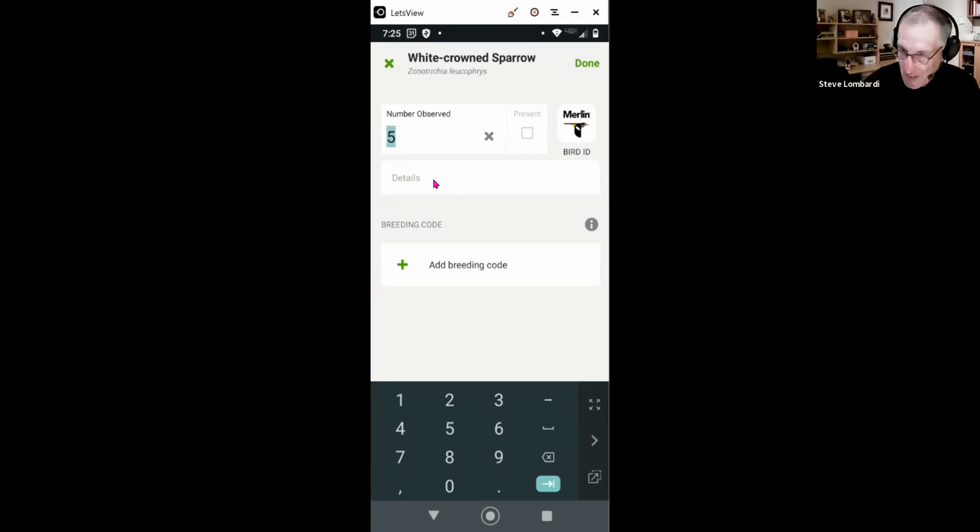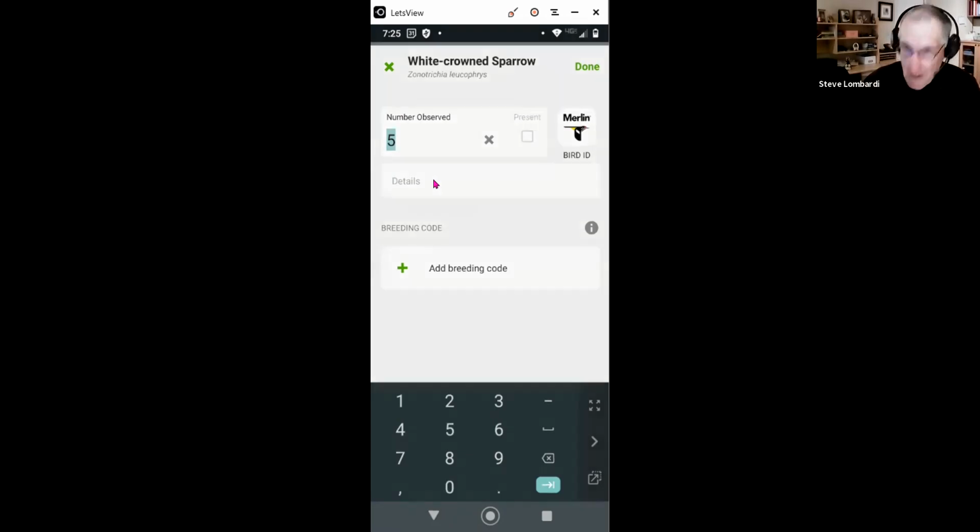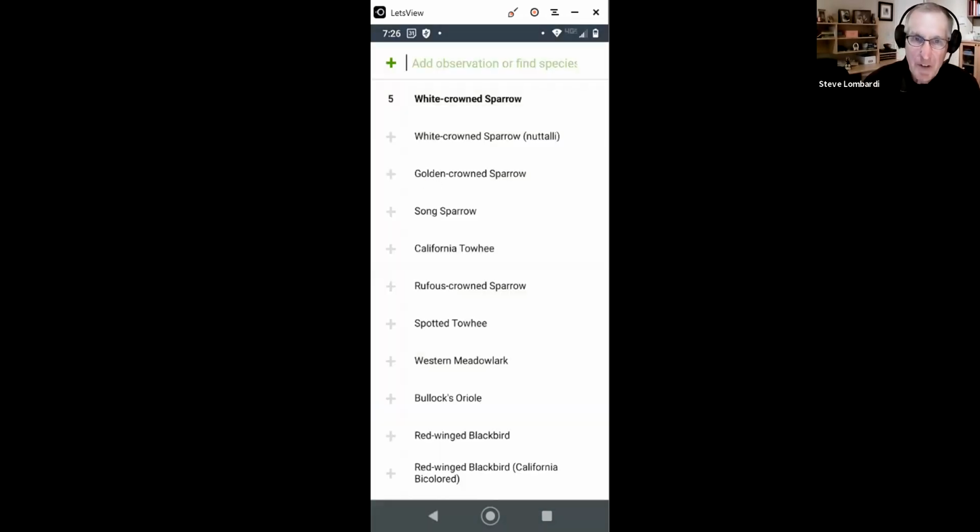So there's white-crowned sparrow, and obviously entering any other species is very similar. We'll talk about entering rarities here in a little bit.